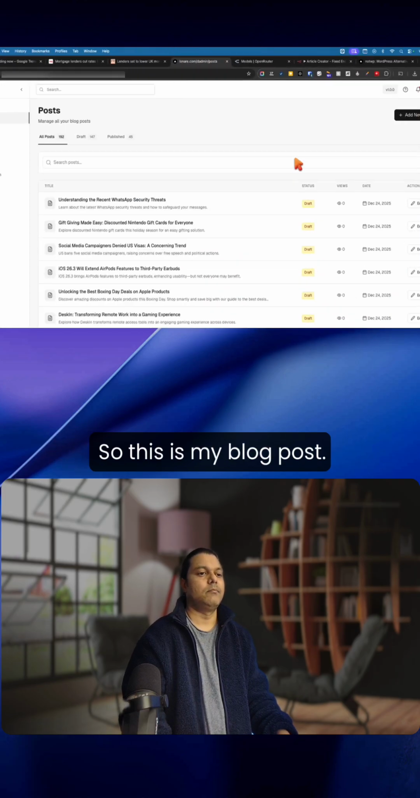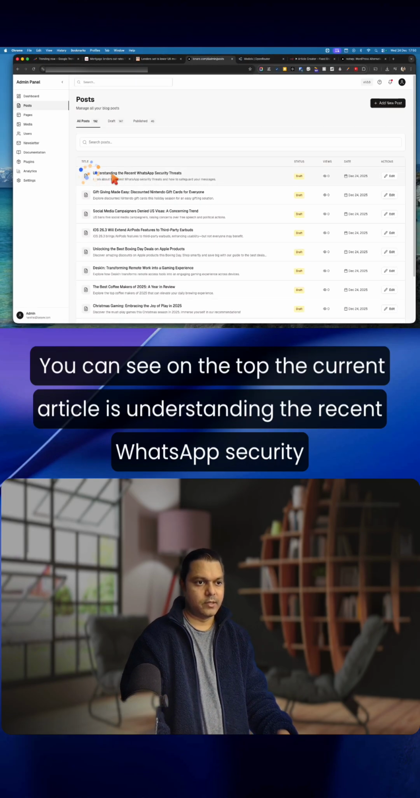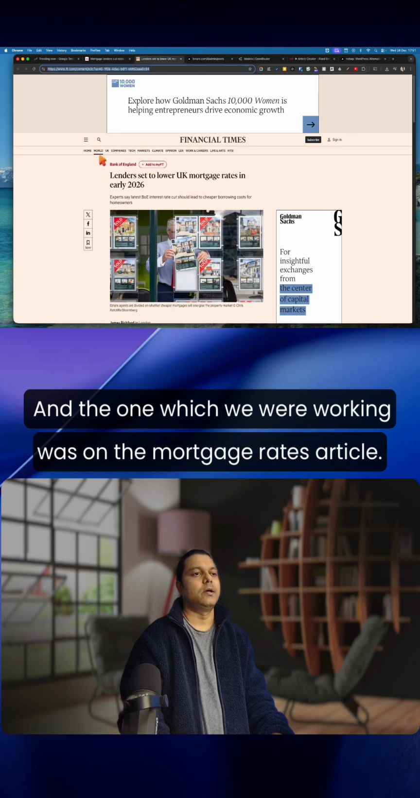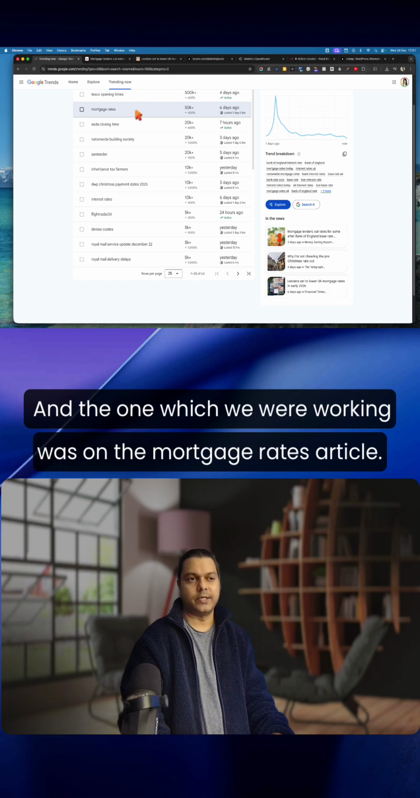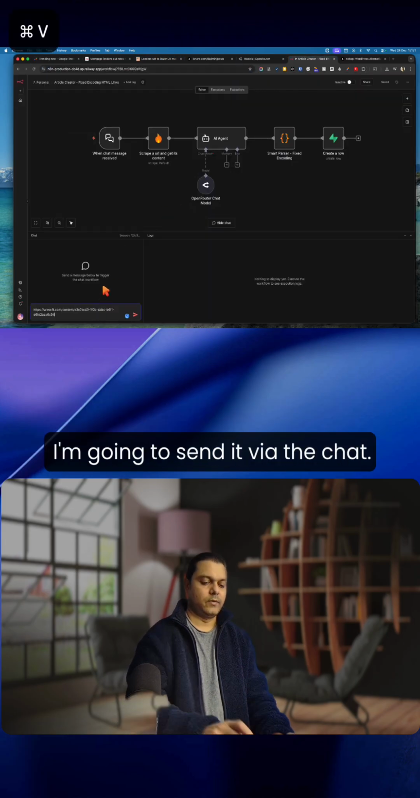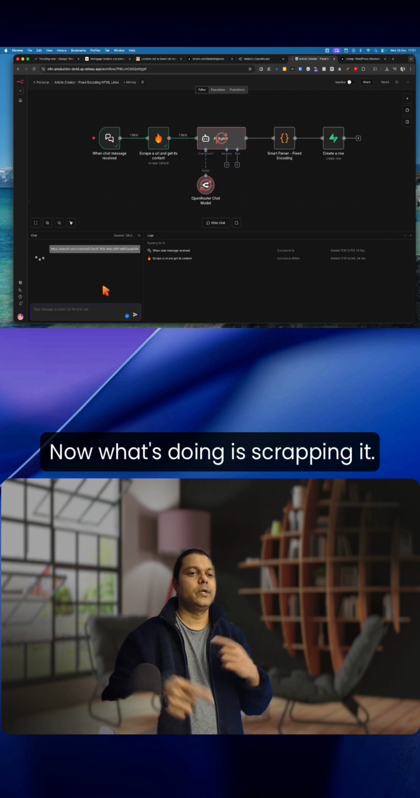So this is my blog post. You can see on the top, the current article is "Understanding the recent WhatsApp security threats." And the one which we were working on was the mortgage rates article, right? So I'm going to copy it and send it via the chat. Now what it's doing is scraping it.